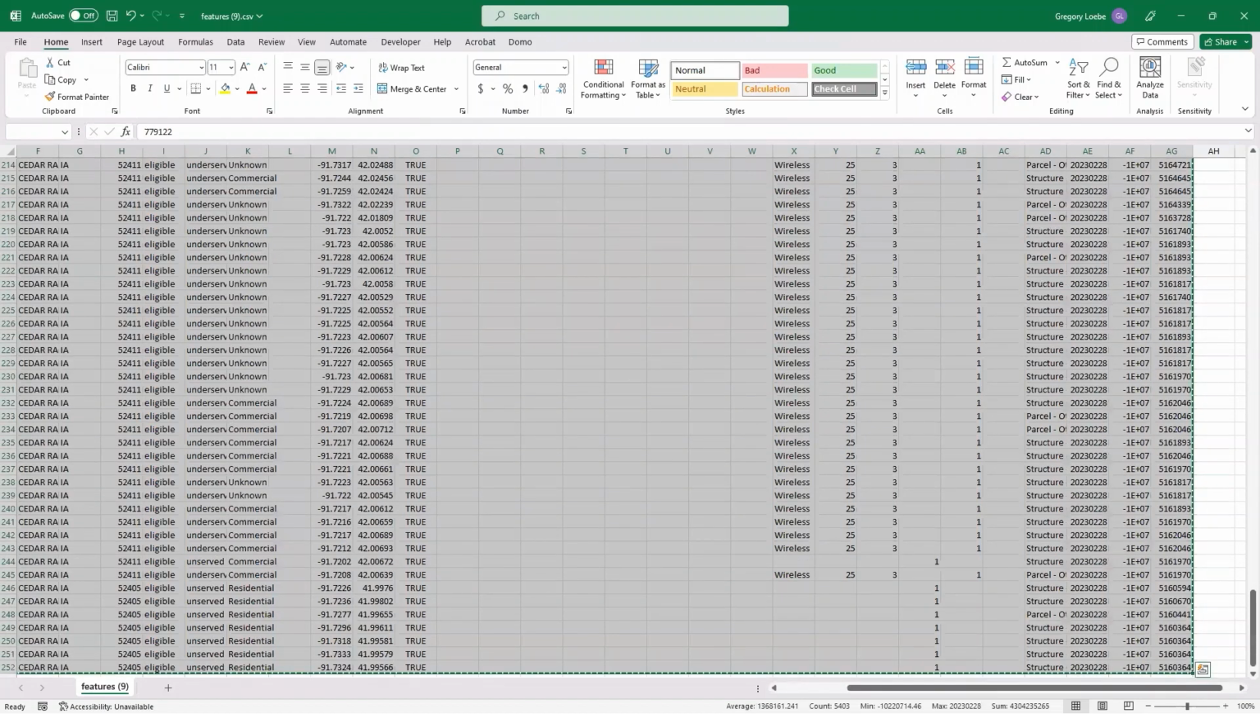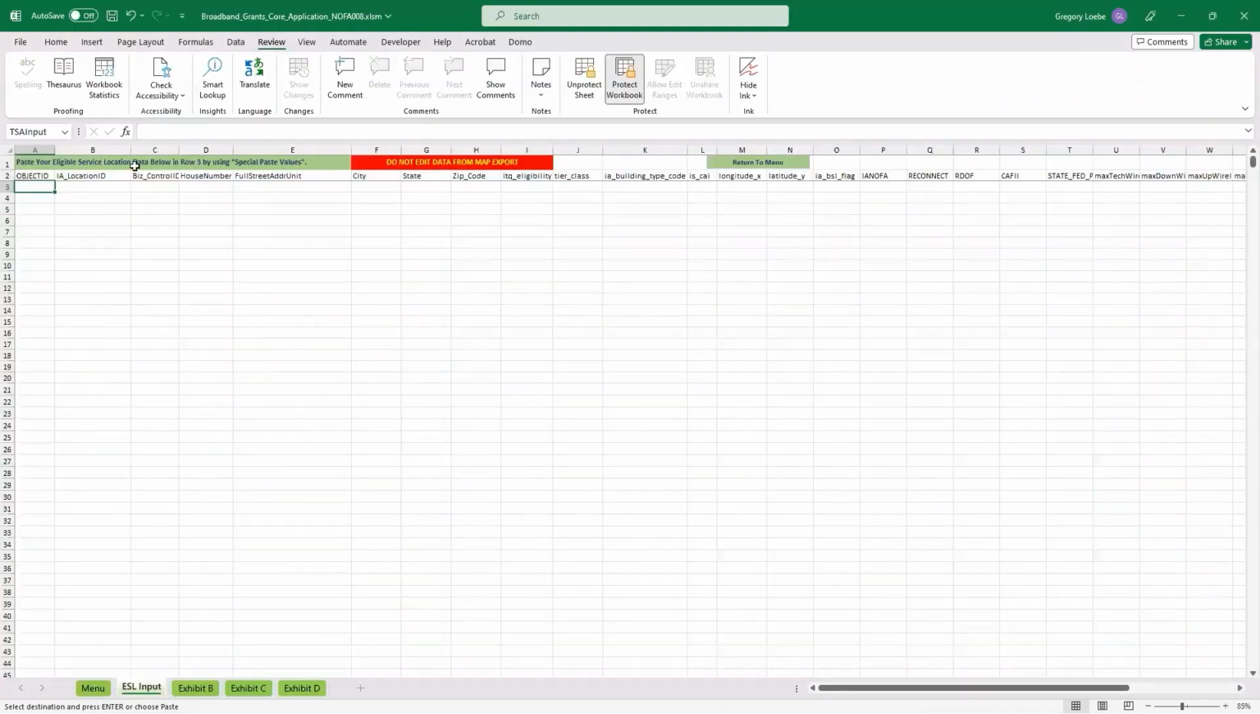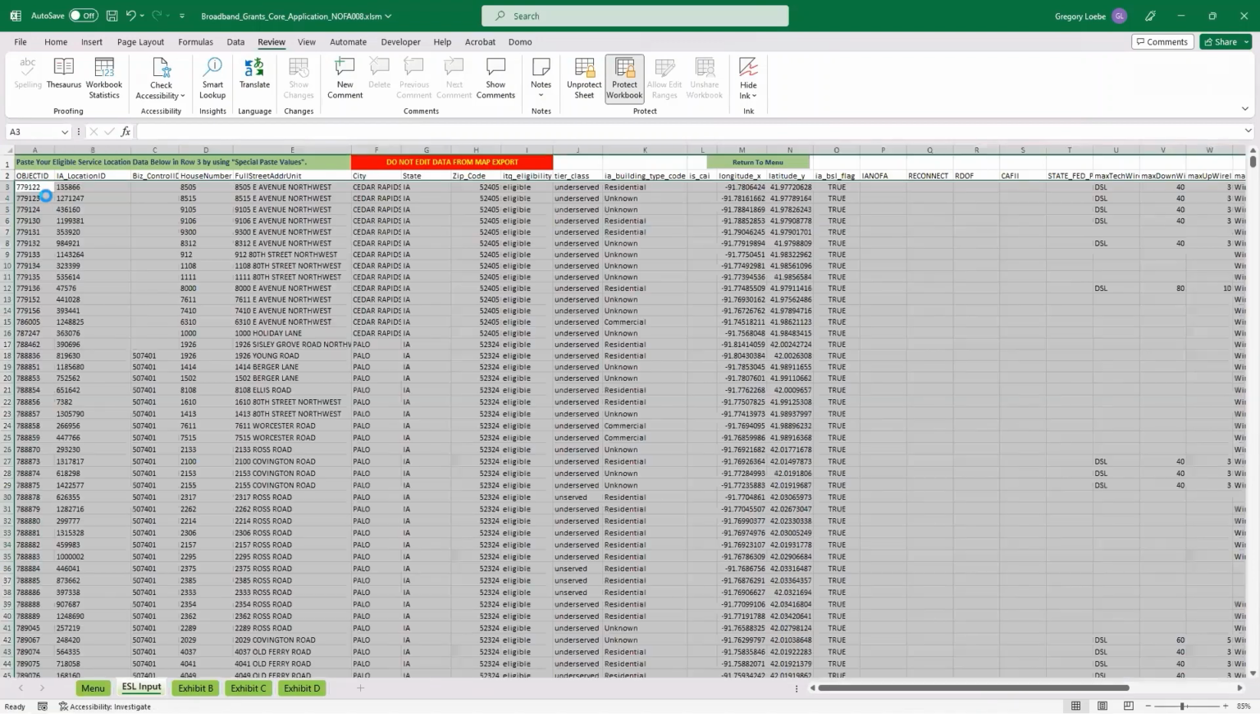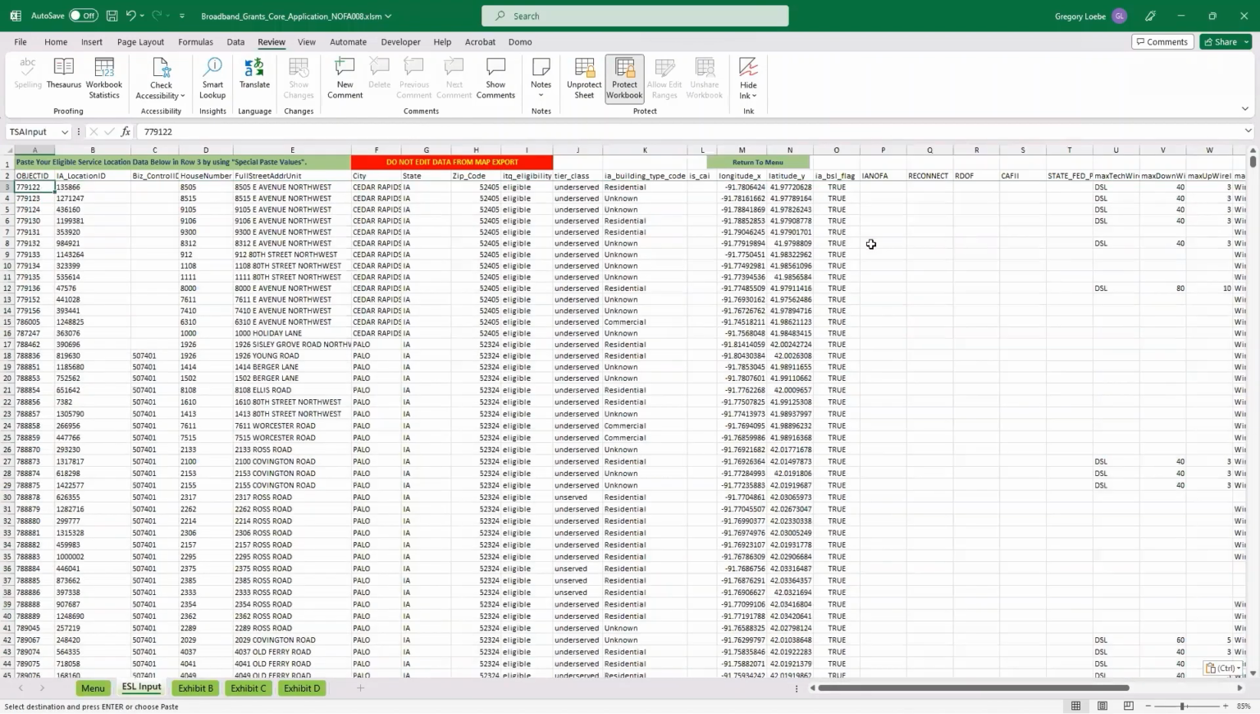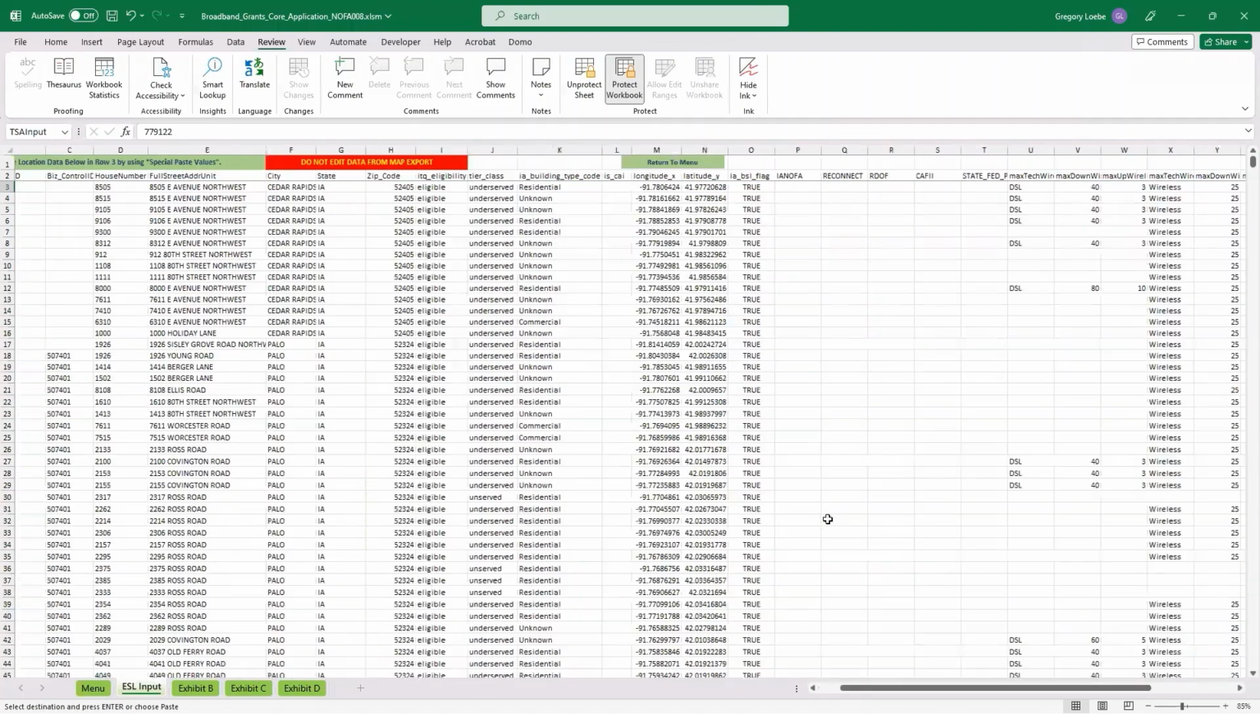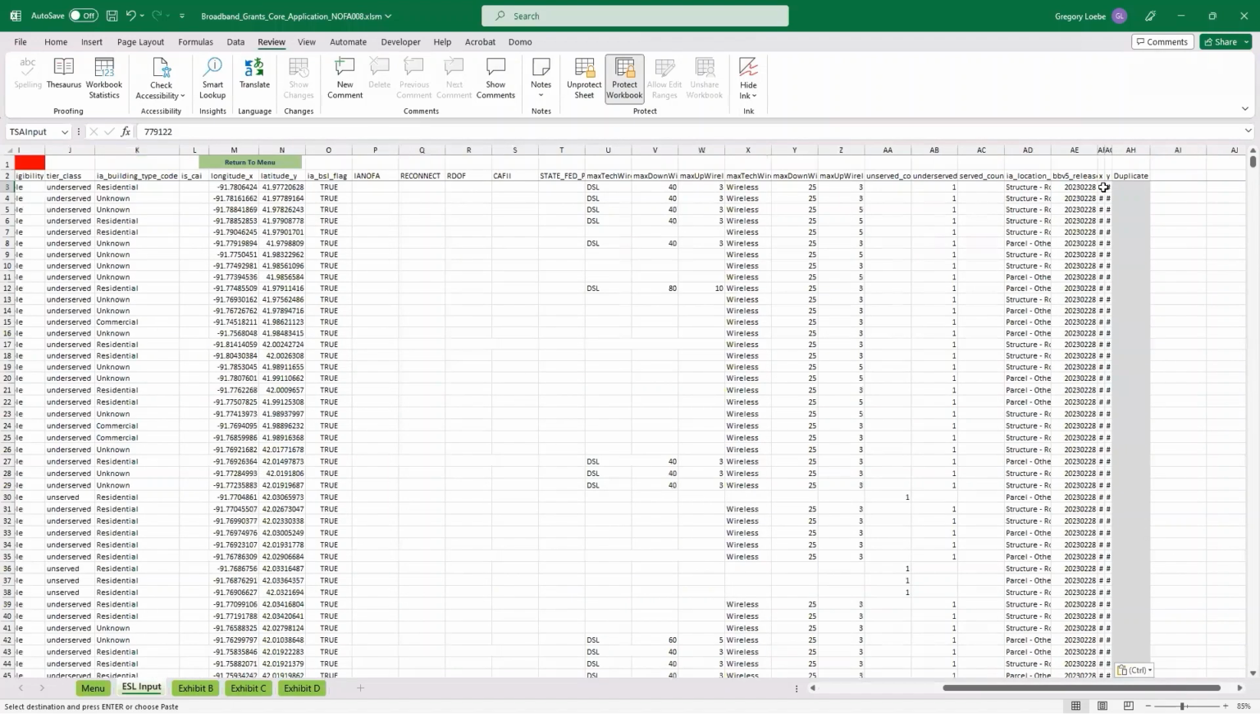We'll copy that. And then we're going to go back over here to the ESA tab on your broadband grant core application, top left corner, and paste in. So you'll see that this is populated. We want to go over here, just make sure everything filled in. And this duplicate line here is going to be a check for you to see if there are duplicates. We'll talk about that more here in a bit.